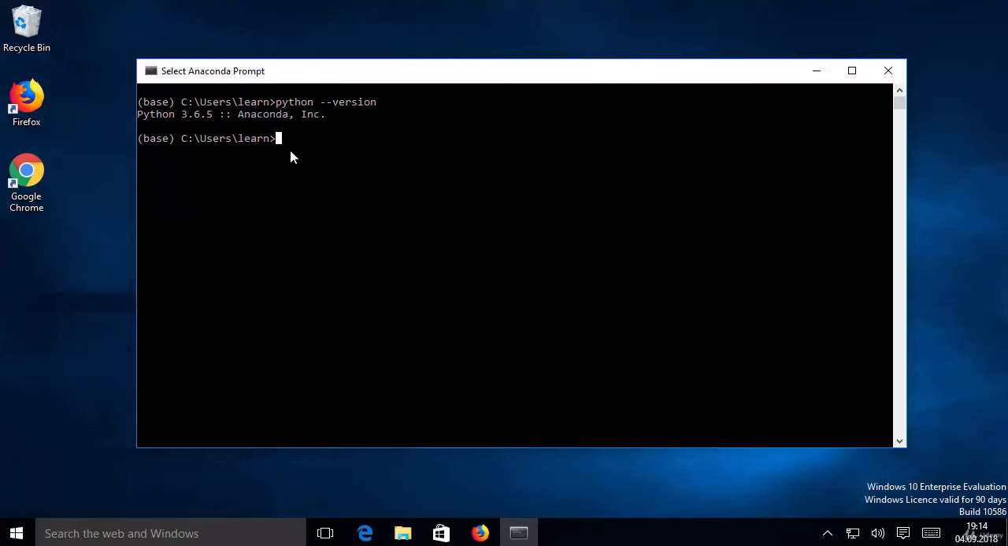Also, you can check which version of Conda is installed on your system. You can give this command, conda info, and then press enter, and it's going to give you the version of Conda which is installed on your system with Anaconda.